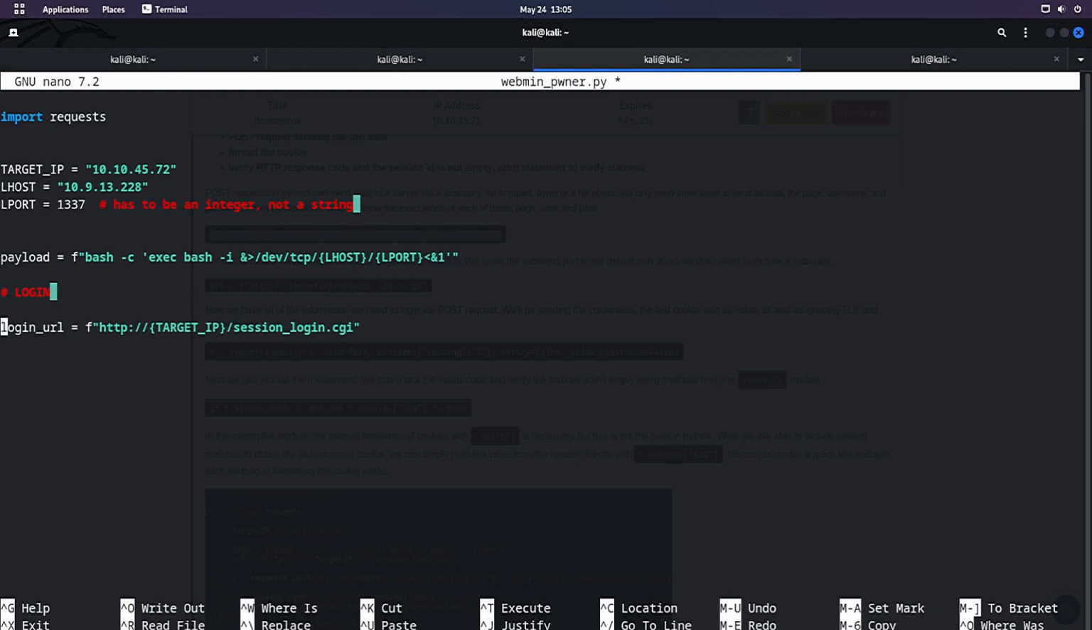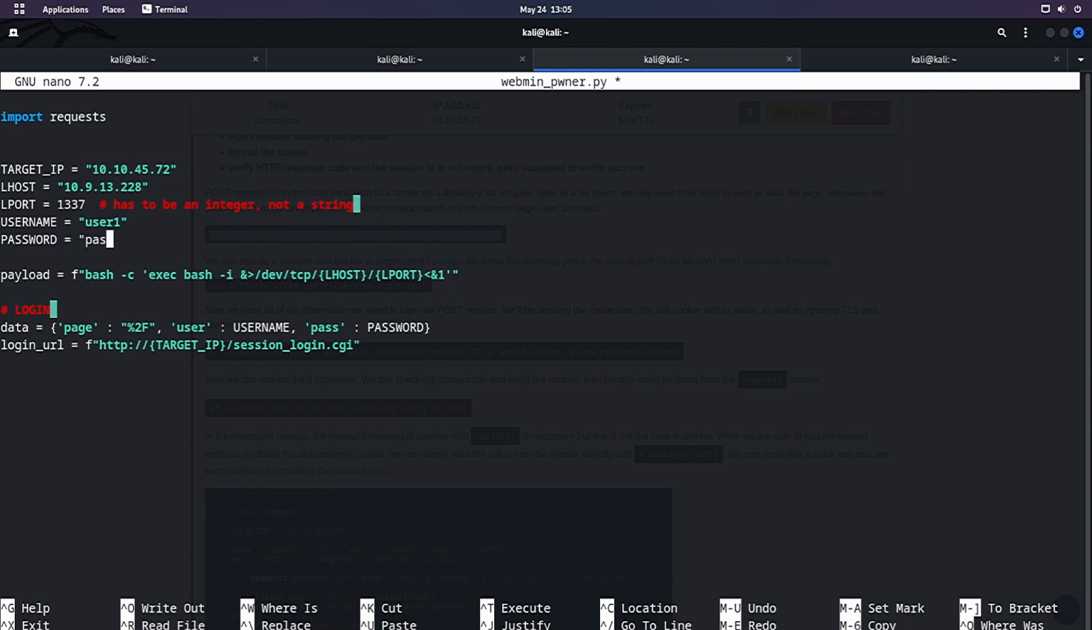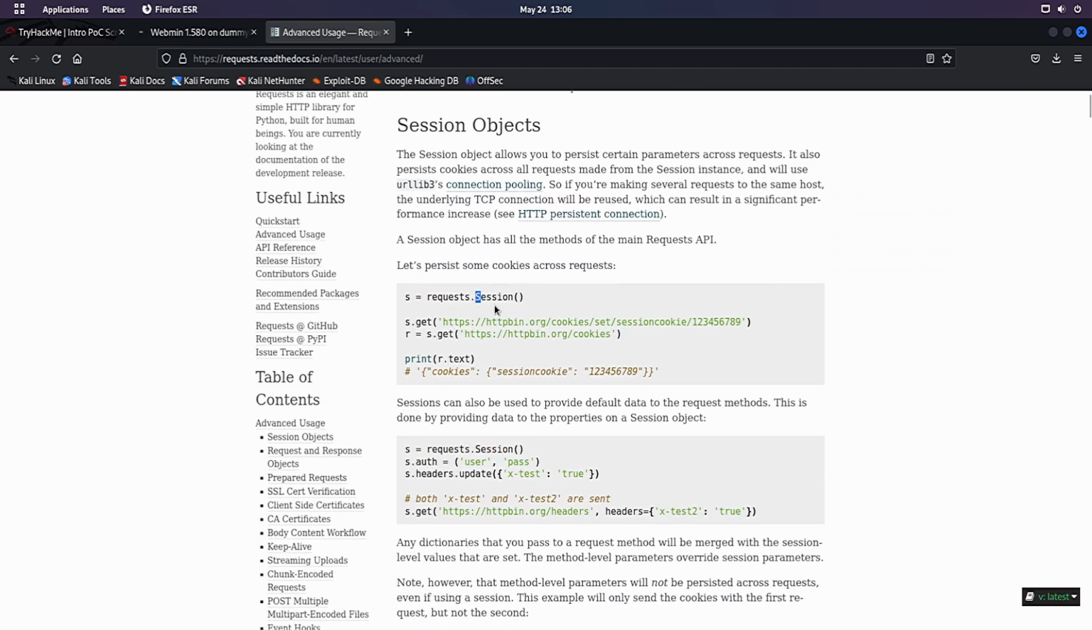We will fill out the post data with the username and the password, our login URL with the target IP, and we'll send the post request as well as the data in order for us to log in. After we've logged in, we could extract the cookie just like TryHackMe said, but I have a better way, so we're going to use sessions from the requests module from Python.